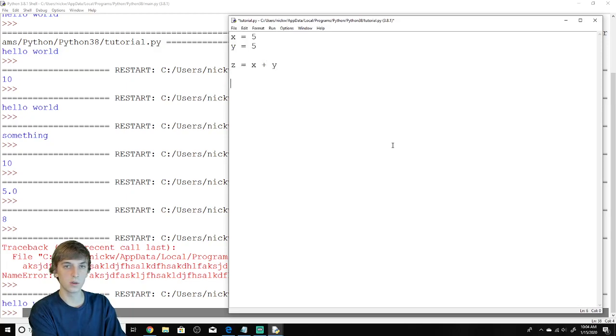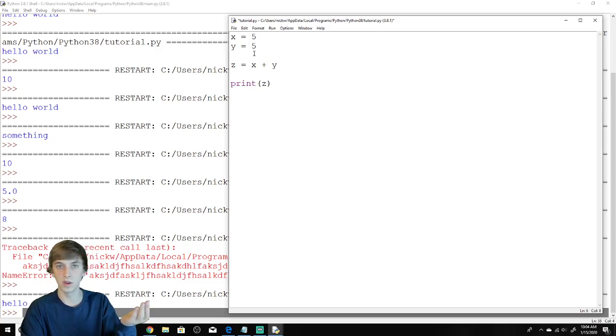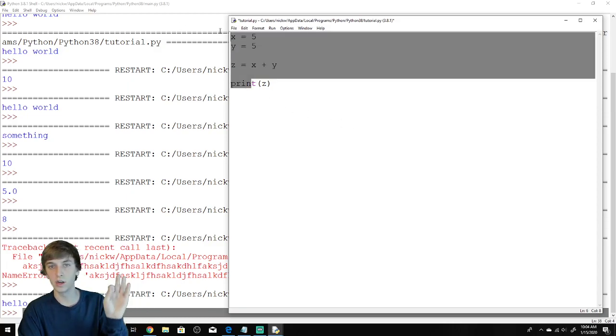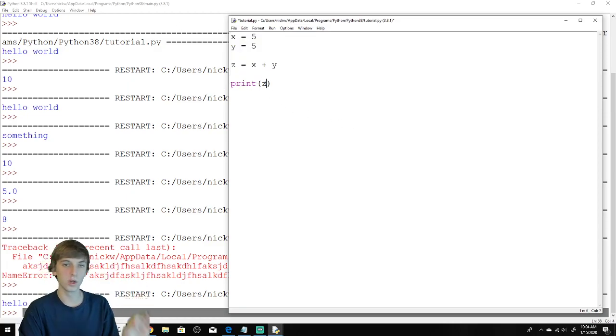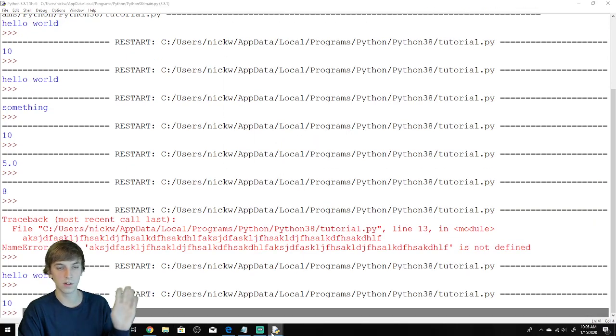So if you do z equals x plus y, and then you print z, print the value of z, you can, by the way, print these numbers. You can print variables. You could print numbers directly. So I can print 5 plus 5. If I print 5 plus 5, that's going to print 10. You could print strings directly. You could print variables. You could print a lot of different stuff, right?